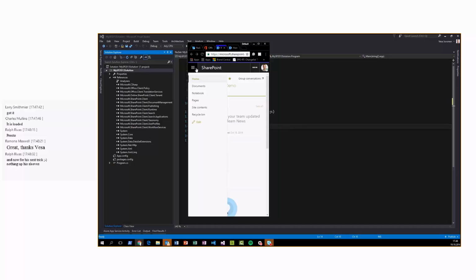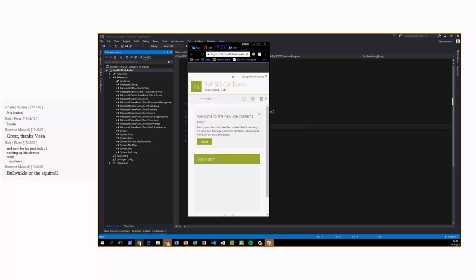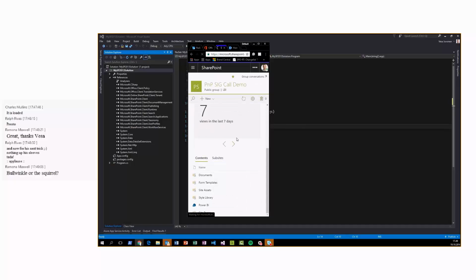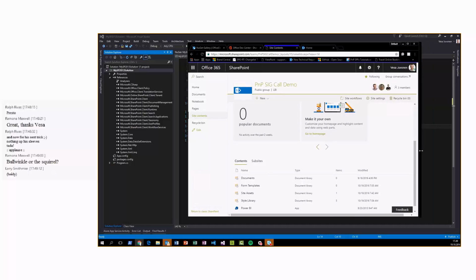It is actually pretty logical that it's there. So I can go to the documents library. And because document libraries are using the modern experience as well, they're fully responsive. If I go to site contents, that's fully responsive as well. And there we go. And I can see even the news. So everything is fully natively responsive, which is pretty cool.